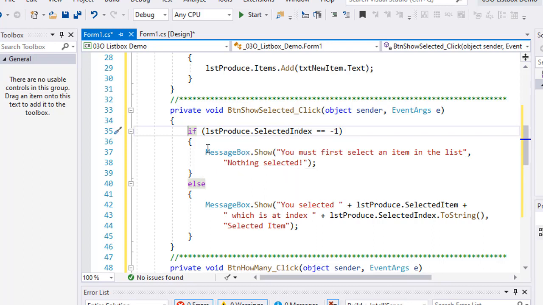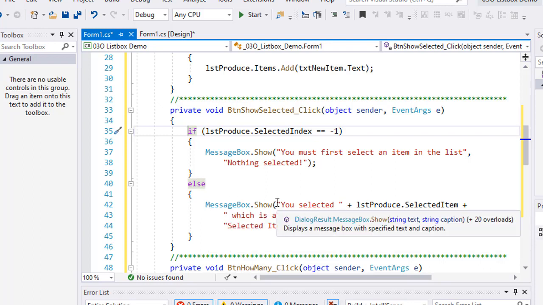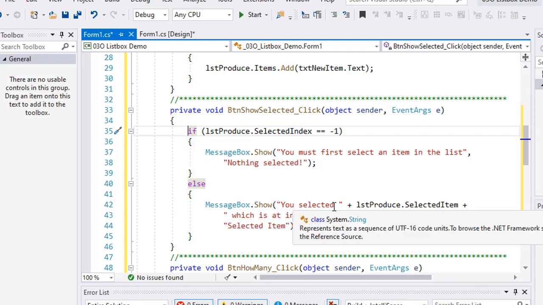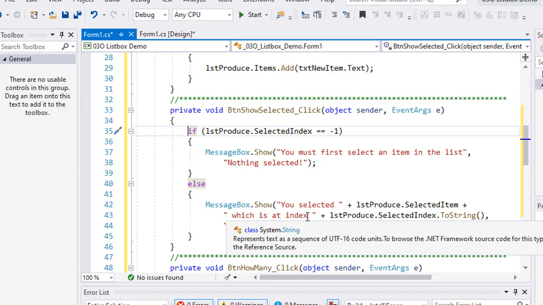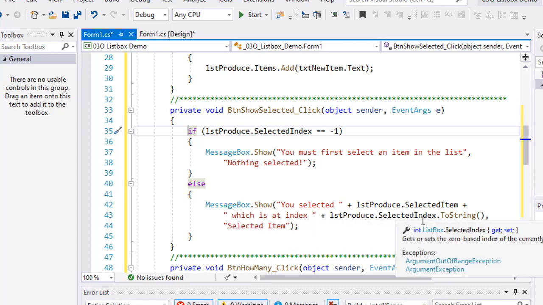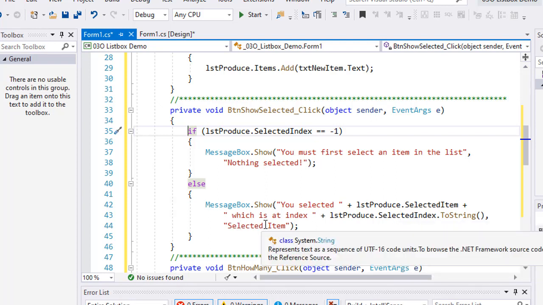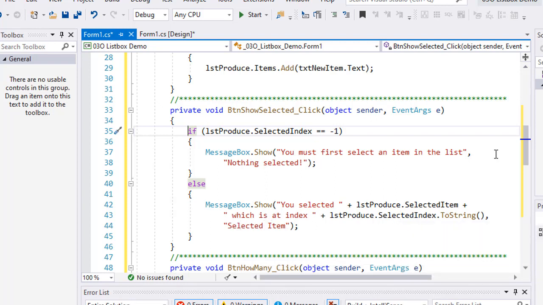If it's not a -1, meaning they've selected an item, then we can say else messagebox.show you selected, and we're going to concatenate the item they selected using selected.item. That's the text of the item, which is at index, and concatenating the selected index.toString. That's the index number from 0 to however many items there are. And the title is selected item. We'll run each of these in a minute.